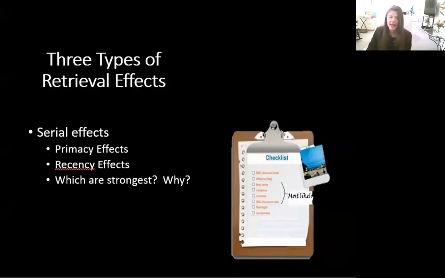And the reason for that is that primacy effects come from more rehearsal. And rehearsal is the most important way to get something into long-term memory, right? So you've got to do a lot of it, not just some, but a lot of it to get it into long-term memory sometimes. But that is the key for getting it in.